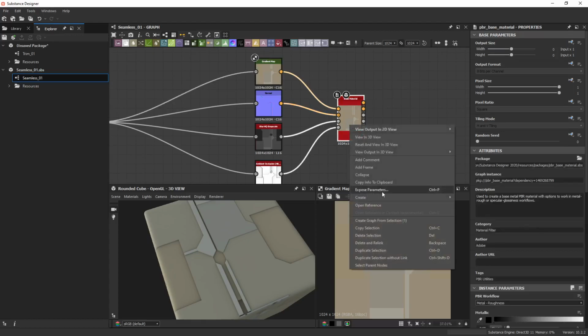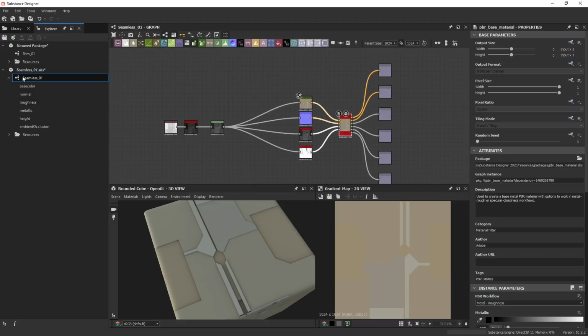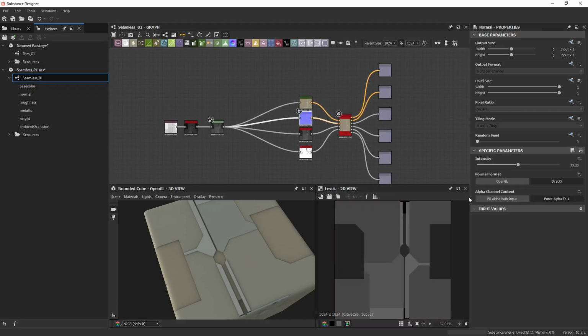I'm actually just going to export this out to, no outputs, my bad. Right click here. We're going to export after we right click, create output nodes. And that's just going to create PBR metallic rough. Actually, let's take that normal and change it to OpenGL so we don't have to mess with it again. We can save this. We can export.